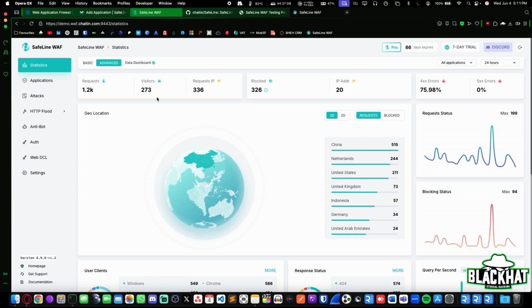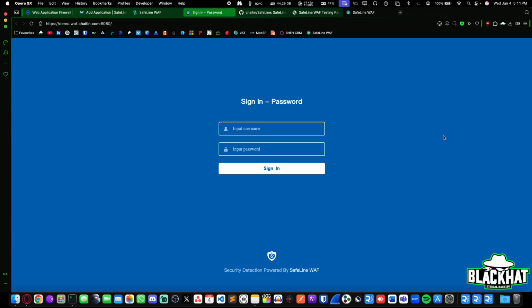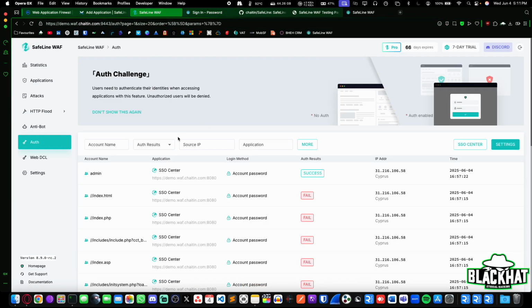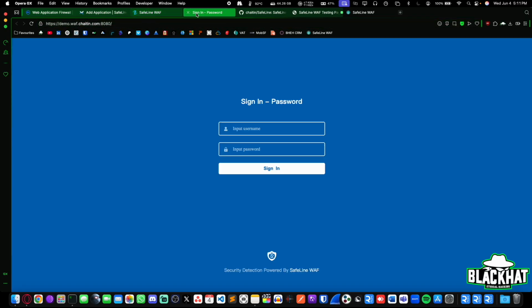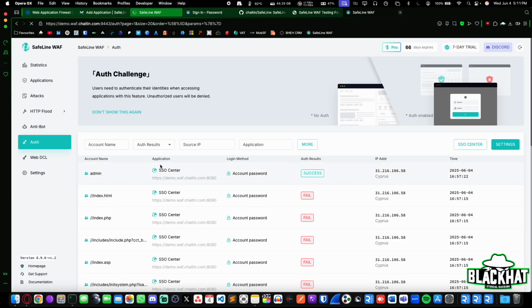So we're going to start with the authentication challenge. They have an SSO center. This is an example, as you can see from here, assuming you are protecting your login mechanisms. So we're going to attempt to log in using just wrong credentials on purpose. So you can see it should say incorrect password, and this is logged. So if we refresh, you can see from here, it says fail.